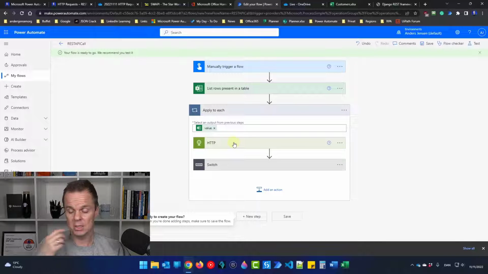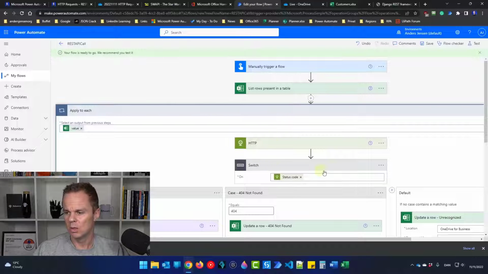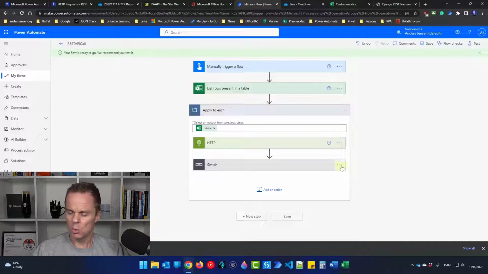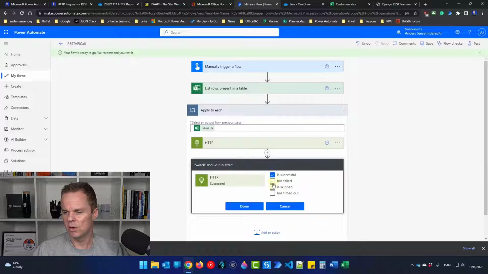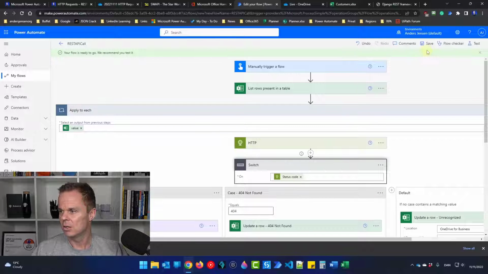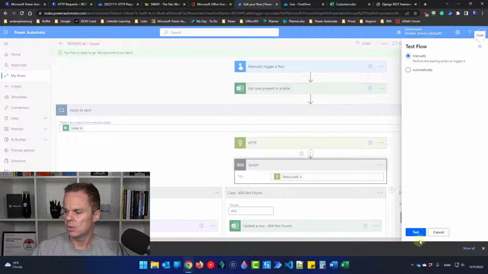It comes right after the HTTP, and when an error occurs from up here, we need to say that we want to run the switch and let the switch handle the errors and not Power Automate. So let me just do this. What you'll do is to click these three dots here, configure run after, and then we will say whatever happens here, we want to run the switch. Otherwise, it will take the next iteration. So I'll click done here. I'll click save. And let's try to actually run this.